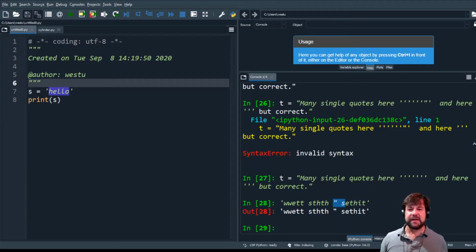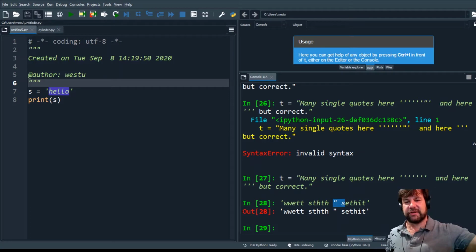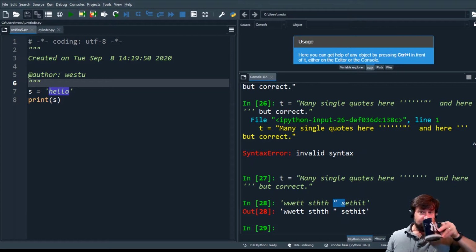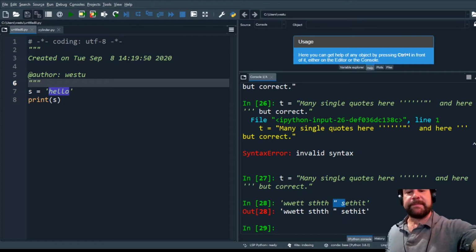Sometimes if it's a single character, you'll see me type a single quote. And if it's more than a single character, I'll tend to do double quotes, just because I've been doing that for a very long time. We can have this idea.